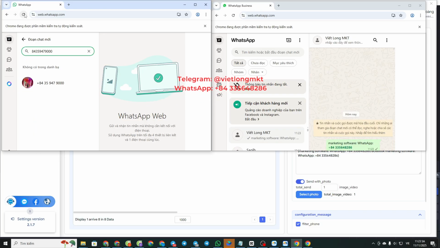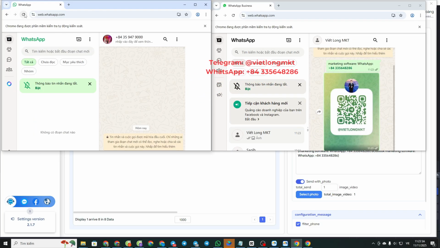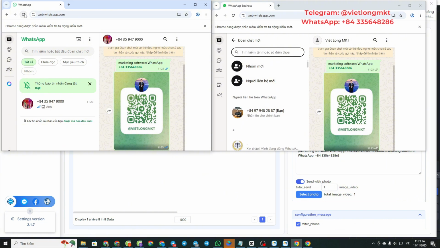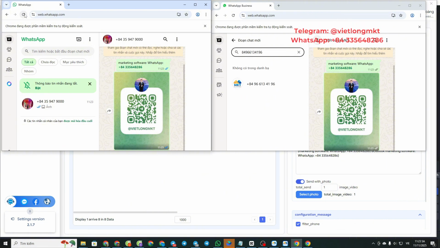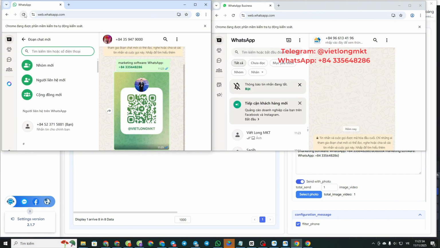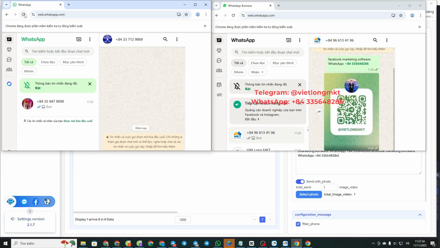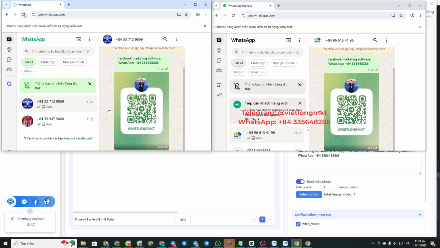You can use it in any country you want without violating any rules or policies. You can send advertising messages, marketing messages, or messages promoting your products and services. All are supported. If you don't already have a tool to collect phone number data, my software can automatically scan and extract those numbers for you as well.